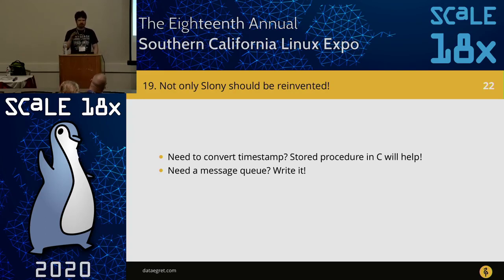Need a message queue, write it in SQL. There would be no race conditions. I probably saw like 80 of them and wrote 2 of them. So it always works well. So just do it. There are tools for that. Don't use them.